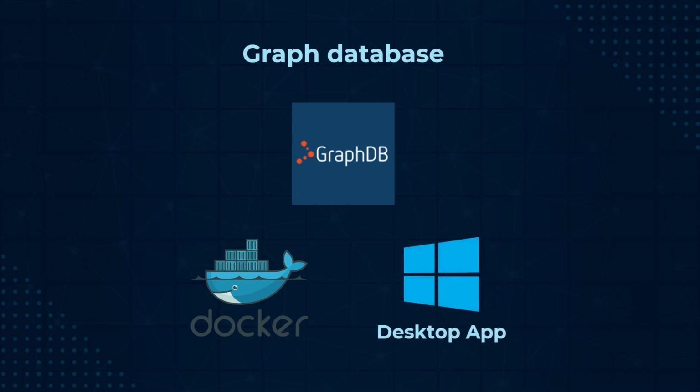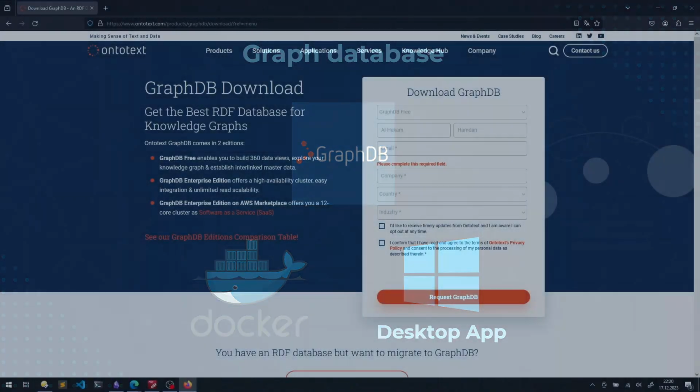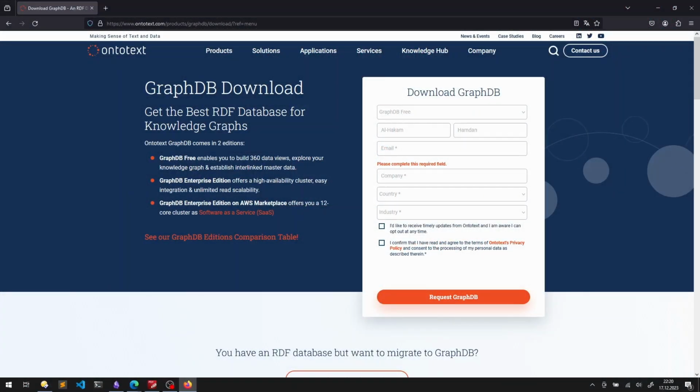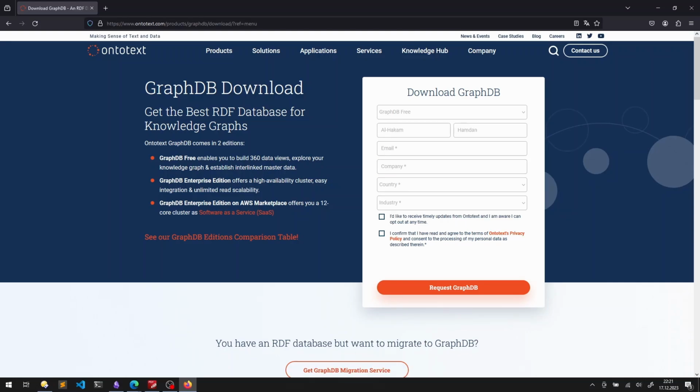Instead, we will learn all aspects of working with ontologies by hosting a triplestore locally using the desktop app of GraphDB. You can install it on Windows, macOS or Linux. Follow the link provided in the resources. Then you have to choose GraphDB Free. Then provide your personal information like your name and your email. And when you provided all the information, click on Request GraphDB.